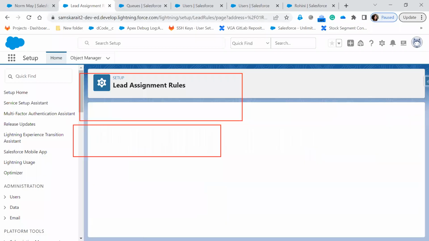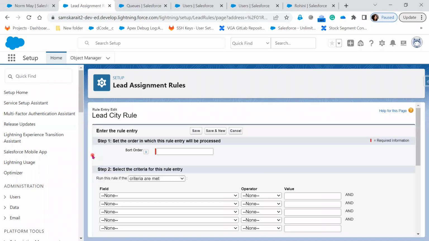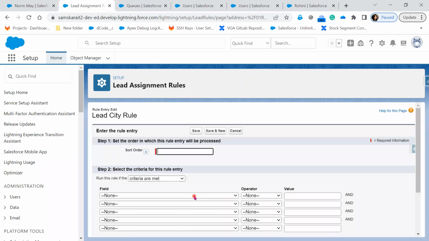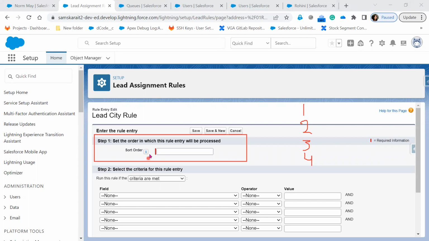Click on new. Now, whenever I click on new, there is a sorting order, it will come, right? There are 3 steps. Whenever we are creating an assignment rule, there are 3 steps. First step is you need to enter the order. In assignment rule, we have orders, which one to be executed first, which one to be executed later. So here the user can decide whether they want to execute the first record, second record, third record.